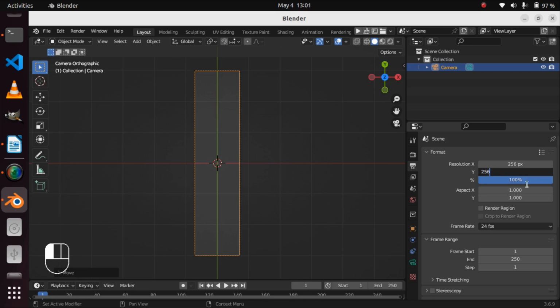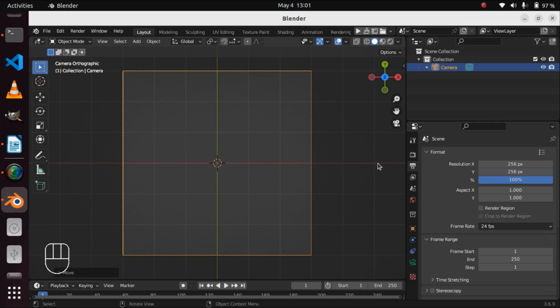So that we come up with a texture that is in power of 2. I believe that's a good size. You can adjust to the one you want depending on the performance of your game. I'll go with 256 by 256.